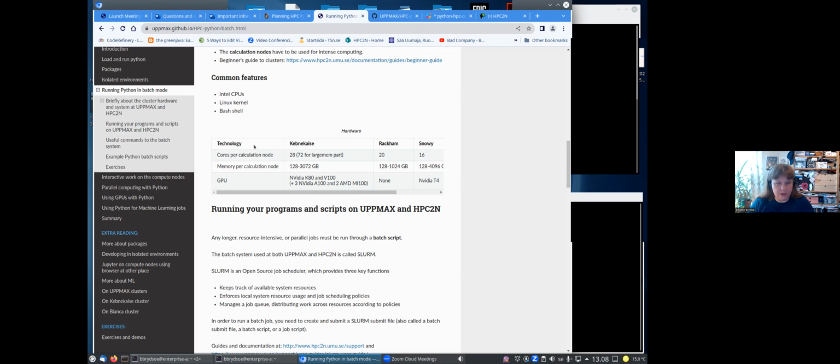So first, there is Kebnekaise, that is at HPC2N, and cores per calculation node is 28, except for a part that we have with some extra large memory that is 10 nodes. They have 72 cores each. And the memory per calculation node is 120 on most of them, but as you can see, it can go up to as much as 3 terabyte, and that is the large memory nodes.